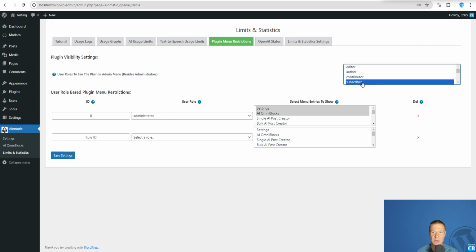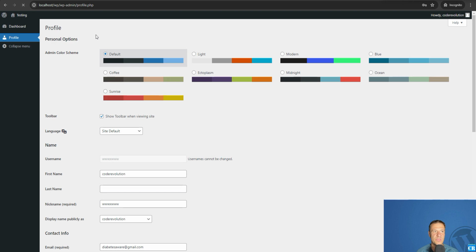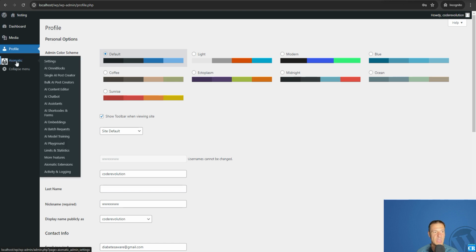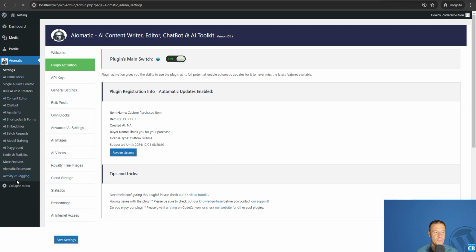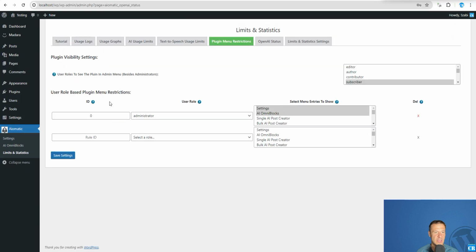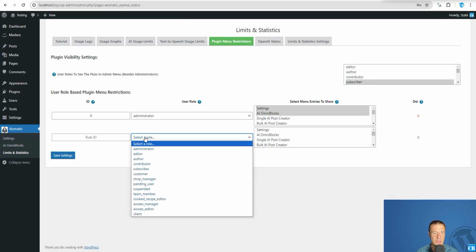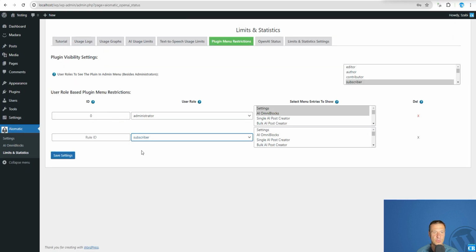Now let's make the plugin be displayed for this subscriber role user. For example, let's select here subscriber in the user roles to see the plugin in admin menu besides administrators. So besides the administrators, if you select subscriber, also subscribers will see the plugin in their menu. And note that they see full menu listings in their plugins.